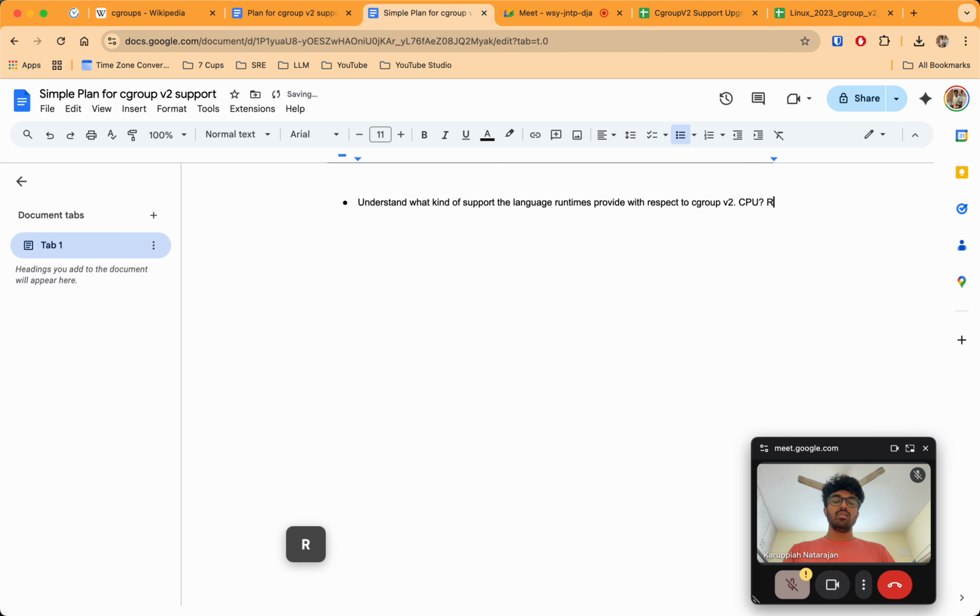CPU, RAM, container awareness, CPU limit awareness, RAM limit awareness. Anything else?